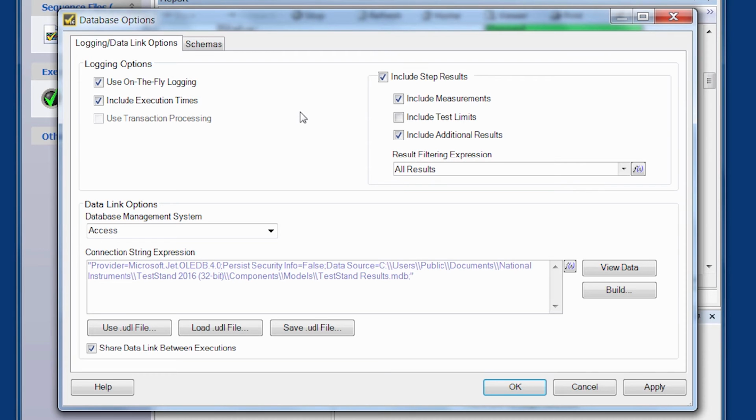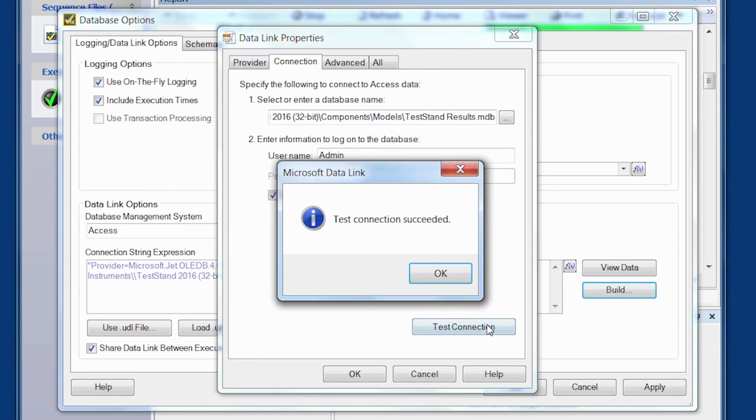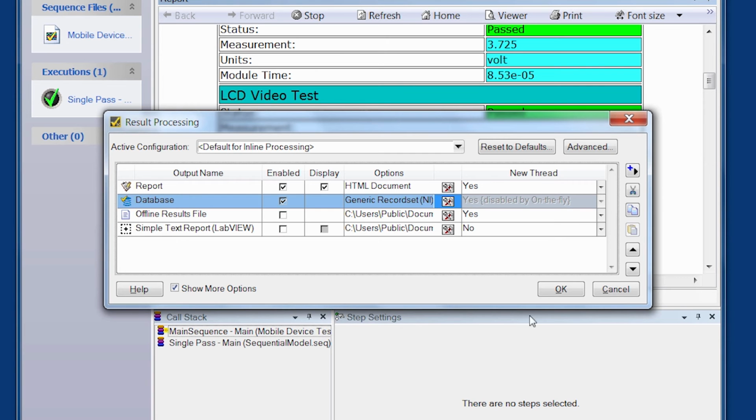On-the-fly is an option that TestStand provides, which ensures that your test data is logged to whatever reports or databases you have enabled during execution, rather than waiting until the end of execution. This can be useful for extremely long or memory-intensive tests where you might want to save that data before the test completes. I'll go ahead and build my database, test the connection, and I'm ready to log some test results.